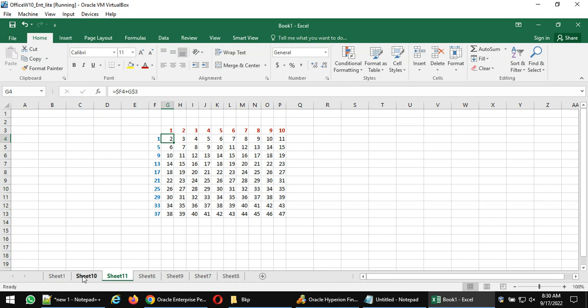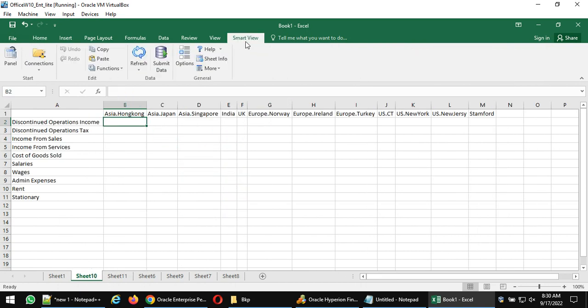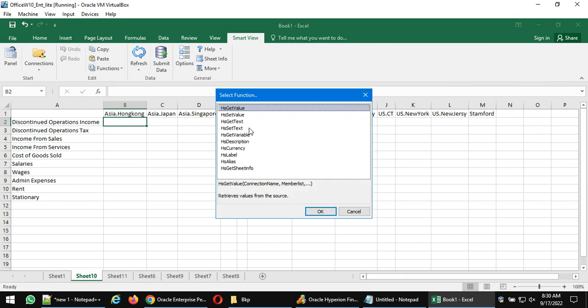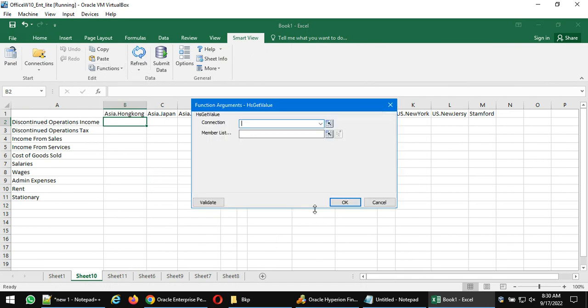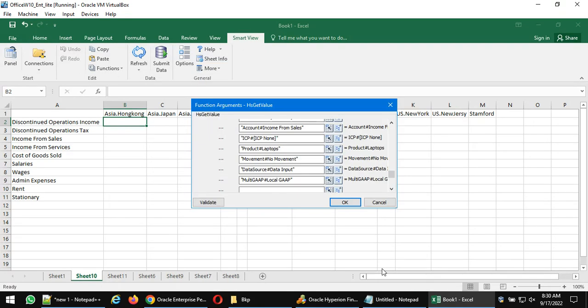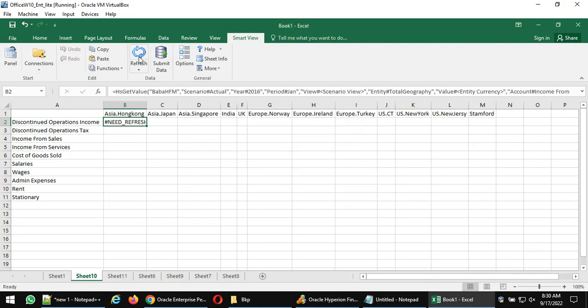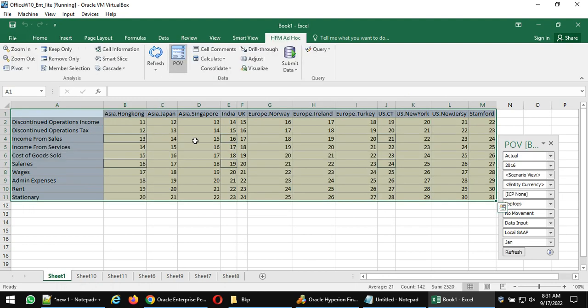So here we'll create a template now. So we'll build one function. Click on function, build function, get value. Yes. So select the HFM and select the yes. Click OK. Refresh. So here it is showing 0. So here you have to change the member to Hong Kong. Hong Kong. Refresh. So we see, is it correct? Hong Kong 13. So something is wrong.